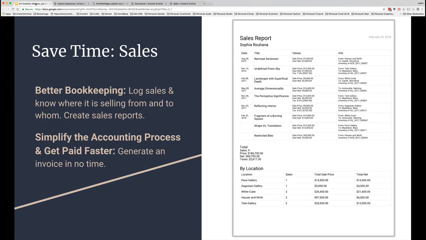There are also a number of finance-related things that can be major time sucks as an artist. And being able to quickly generate professional-looking invoices can speed up the sales and payment process. And tracking and recording sales information also really makes tax season a lot more bearable and simplifies the accounting process. So over here to the right, we've got a basic sales report.